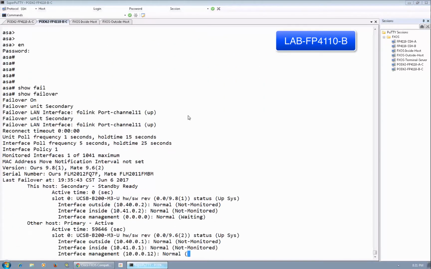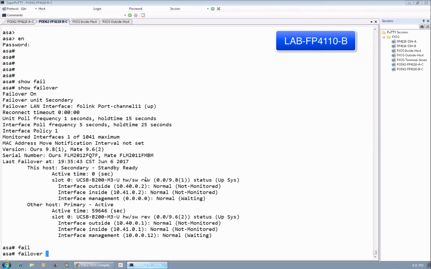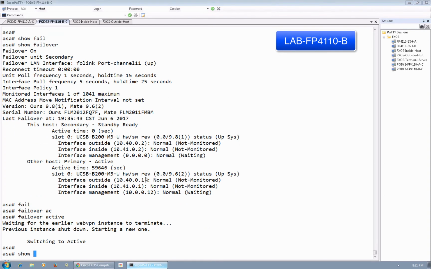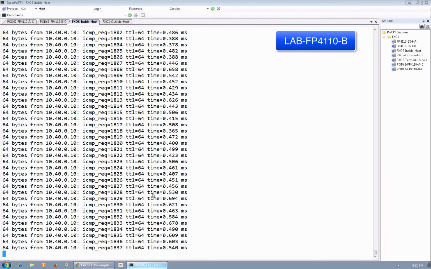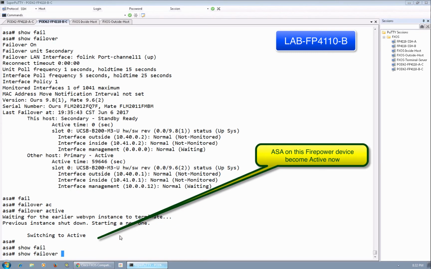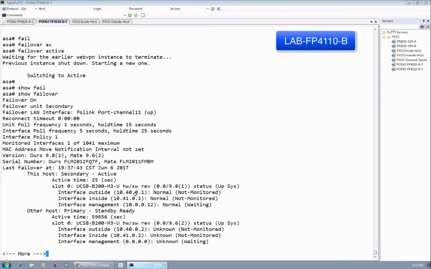So show failover, and this host is in the secondary standby ready state. I'm going to use the command failover active to make this unit the active unit, and I'll go inside in traffic. The traffic is still going on, so now this traffic is switched to the new active device here. Now let me check the status of this failover. Okay, so this host is in active mode and the other host is in the standby mode.